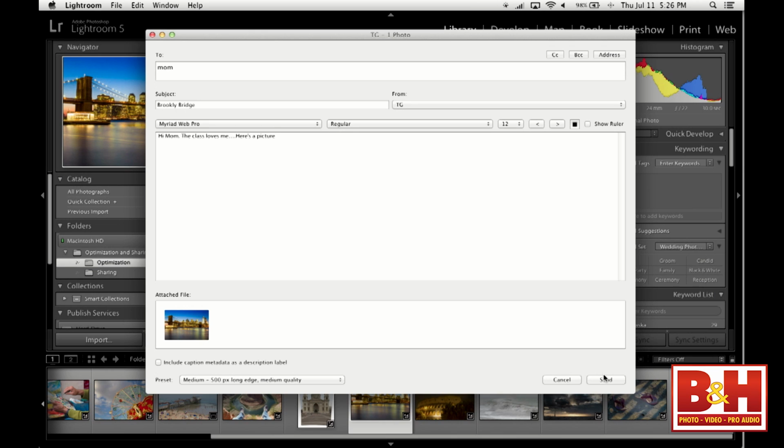And then you simply click the send button and the email gets sent. But of course, I'm not really going to send this email to my mom because that's not even her real email address. So I'll just go ahead and click cancel.